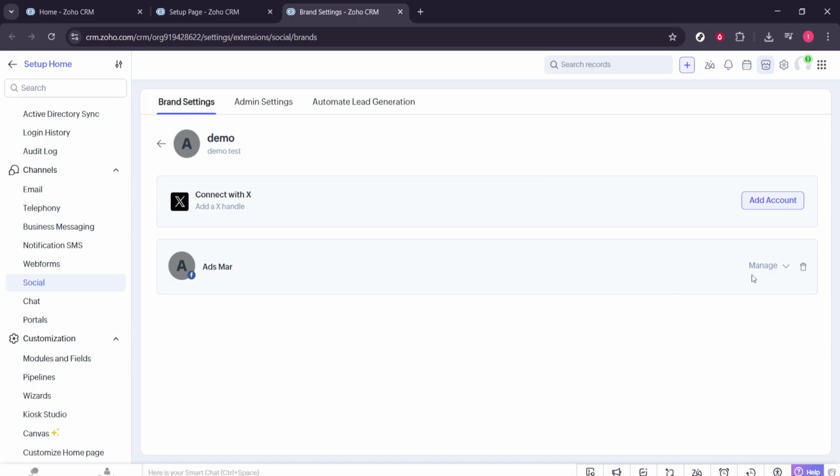That's it. You've connected Facebook lead ads to Zoho CRM using the social settings, selected the right brand, confirmed your Facebook account, chose the page, and completed the connection. Now you're set to capture and work your Facebook leads directly inside Zoho.